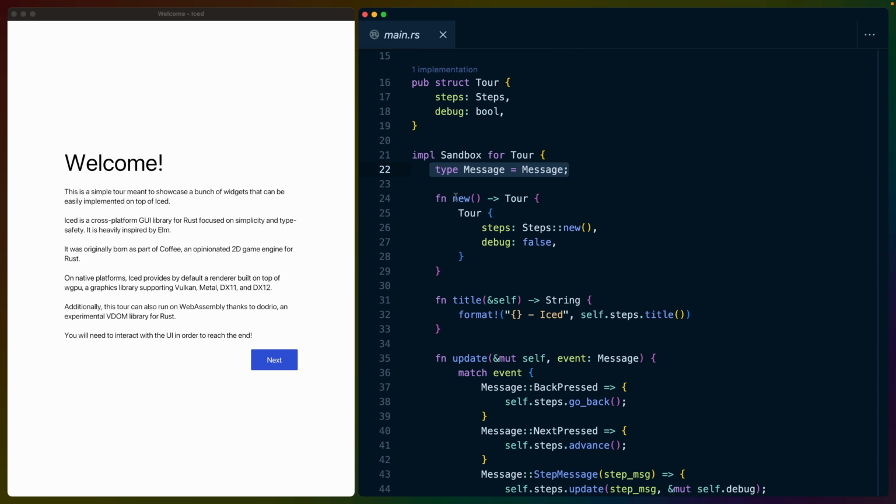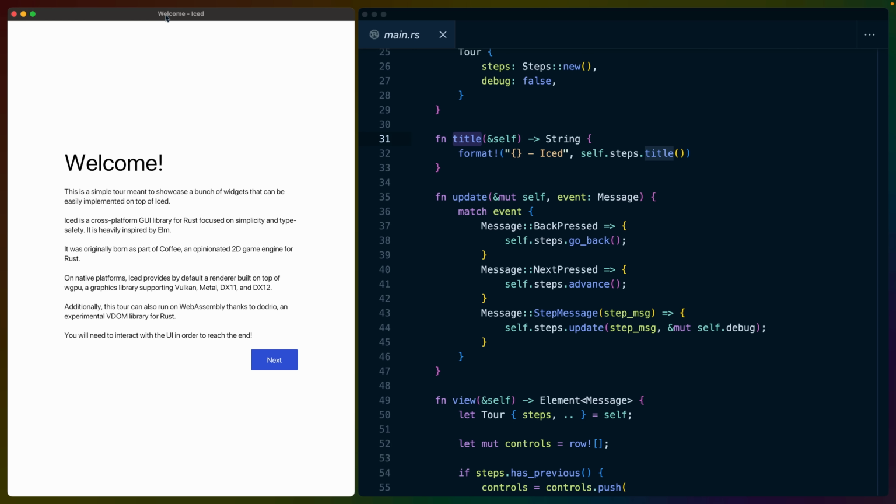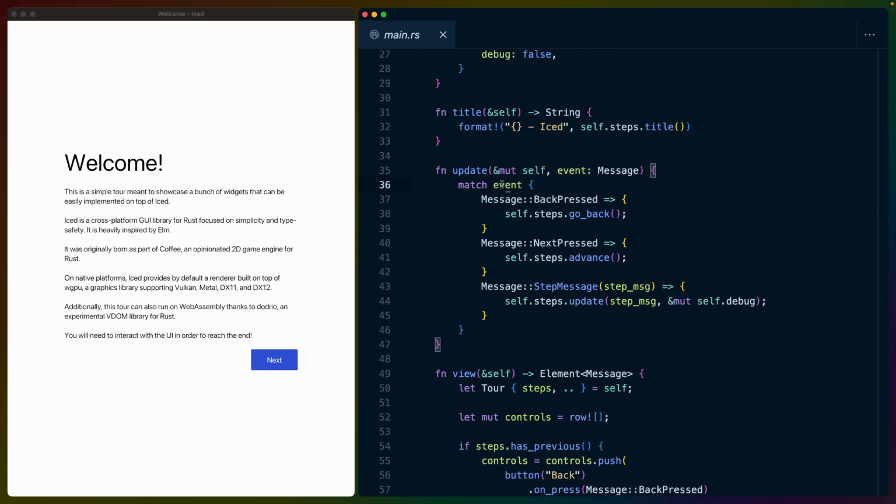So we've got our message type, we've got the new function, which returns a new Tour with default values. We've got the title, which gives us the title. So up here it says Welcome - Iced. And then we've got our update, which takes the message and does things to the state, as well as our view, which defines what we should show. Update won't make too much sense. We're just matching on the message.